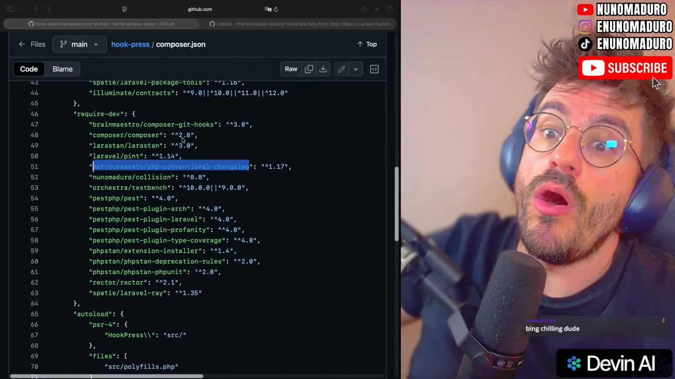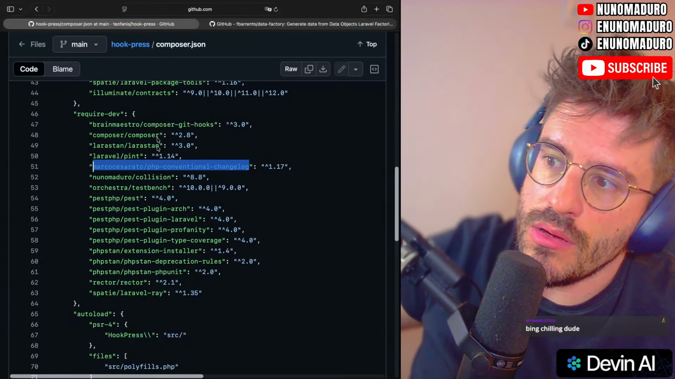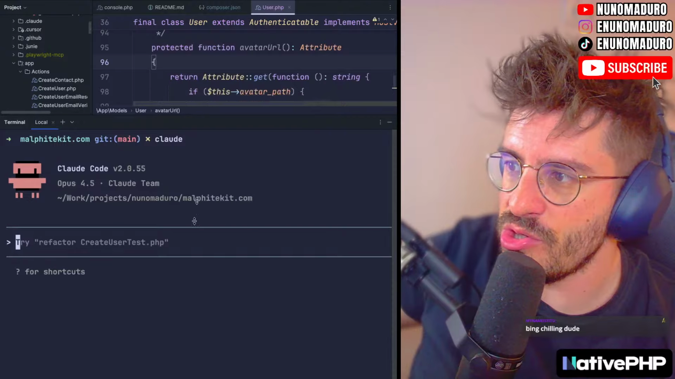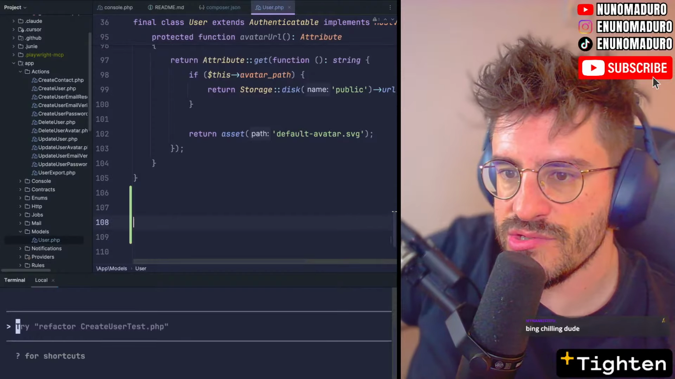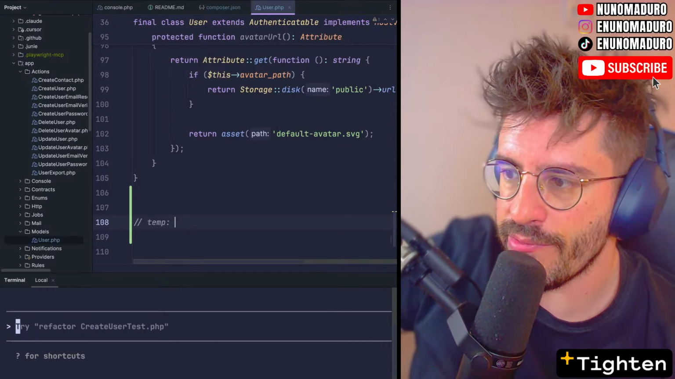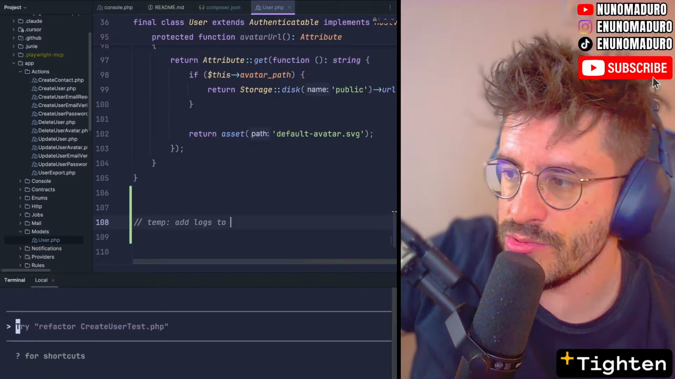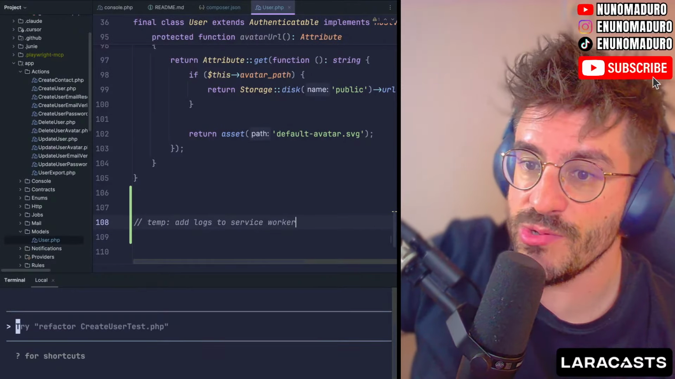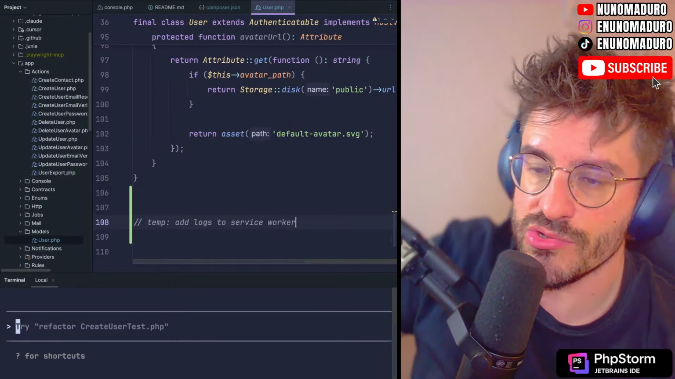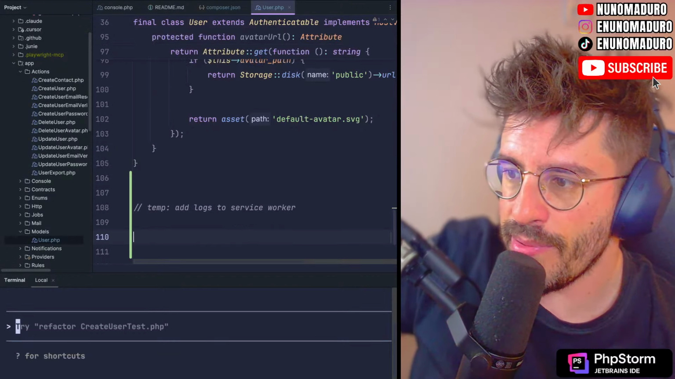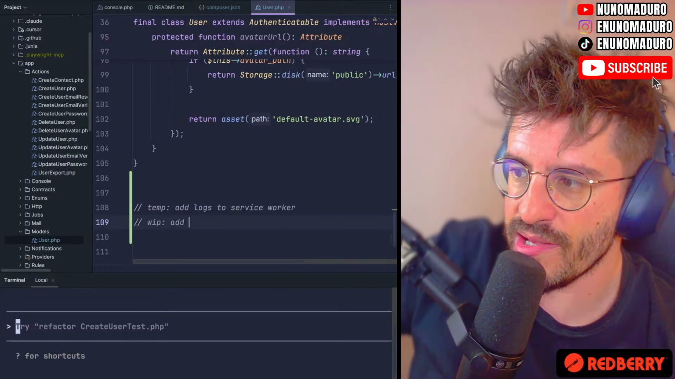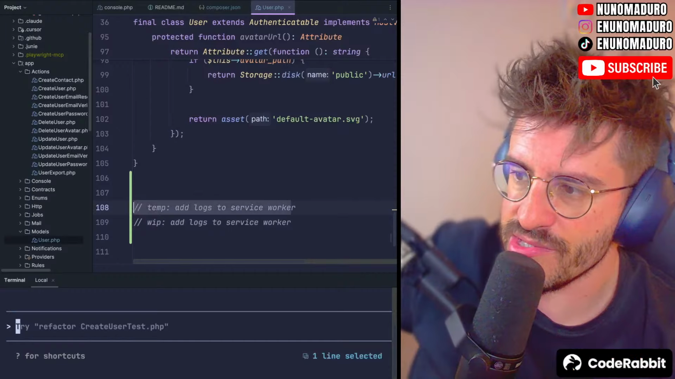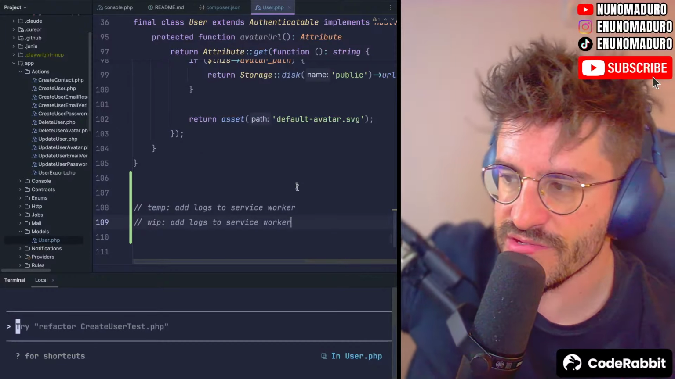There is only one time that I actually use WIP, is when I actually want to commit temporary stuff. So something you can do is just type temporary, add logs to service worker, or whatever. I do this sometimes where I need to commit something temporarily to check logs in production, for example. I may also just do WIP add logs in the service worker. But now that I'm thinking, probably just temp is a better prefix for this kind of stuff. Okay.